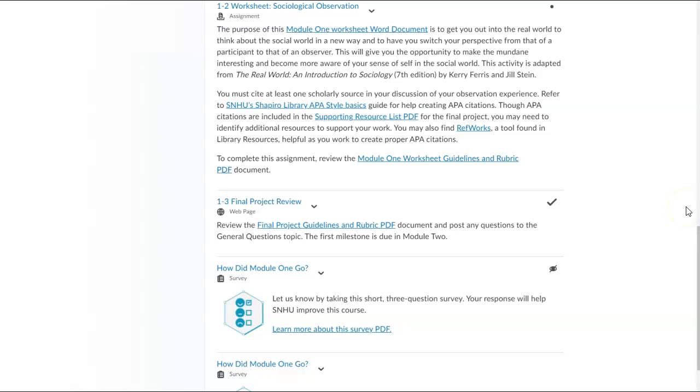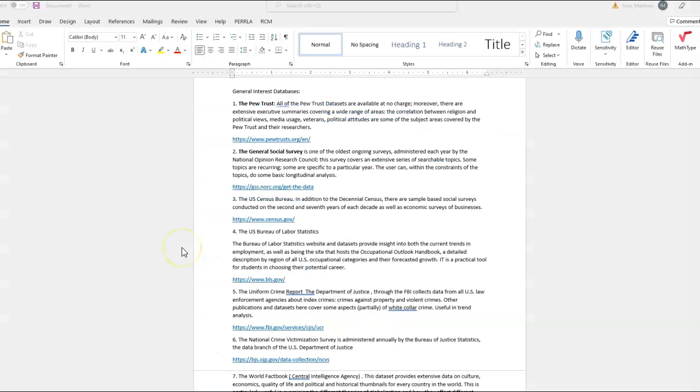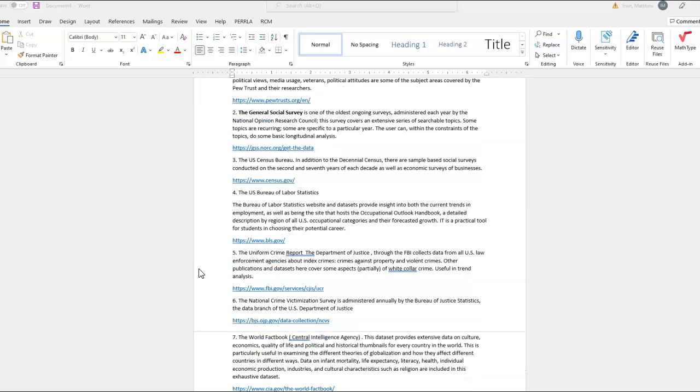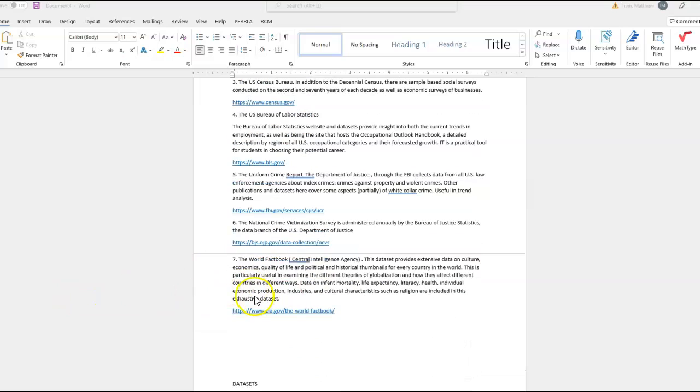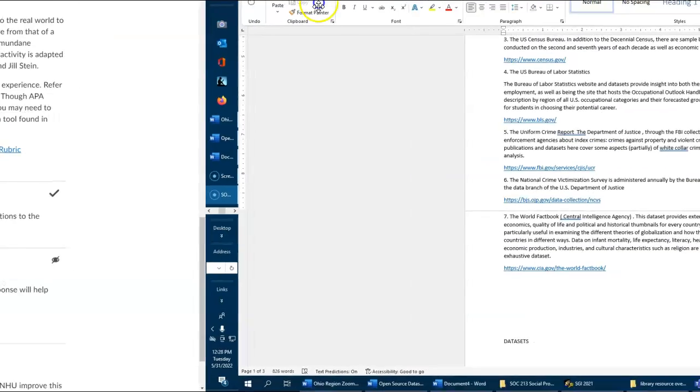Basically, you're going to need to maybe do a review of the literature, narrow your focus, and look at some of these resources, which I'm going to embed here. Many of these are going to be useful because they'll have journal articles. The Pew Trust, the General Social Survey, the U.S. Census Bureau, the Bureau of Labor Statistics, Uniform Crime Report, National Crime Victimization Survey, and finally the CIA World Factbook. So what are these data sets useful for?